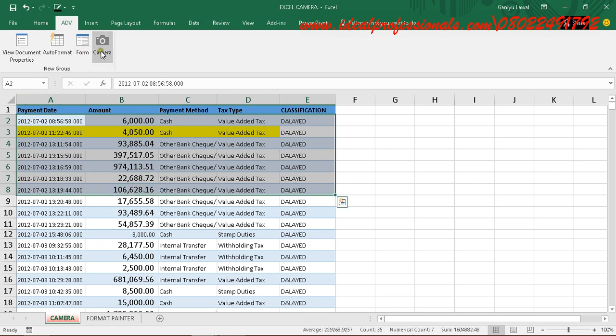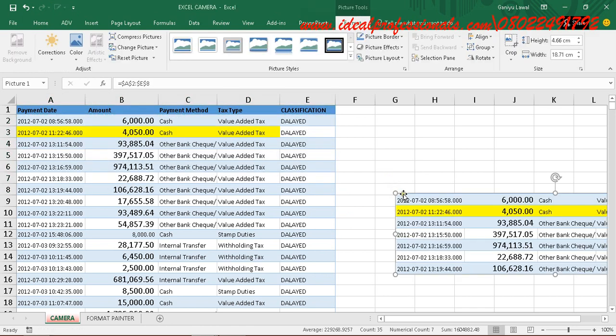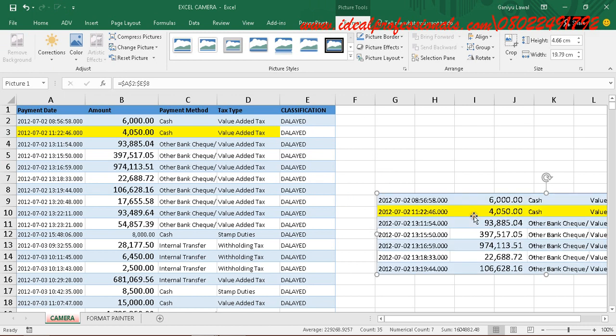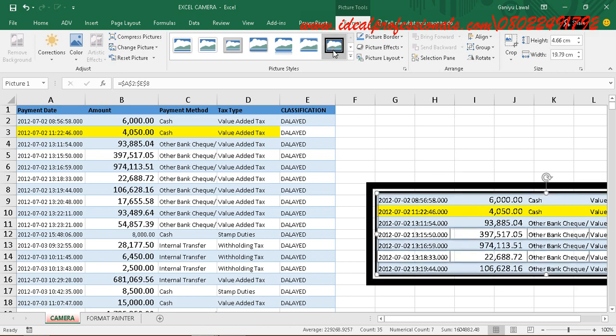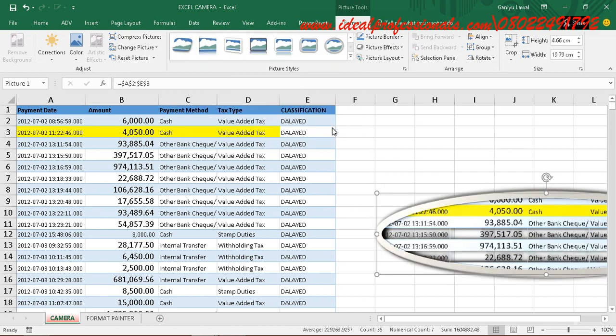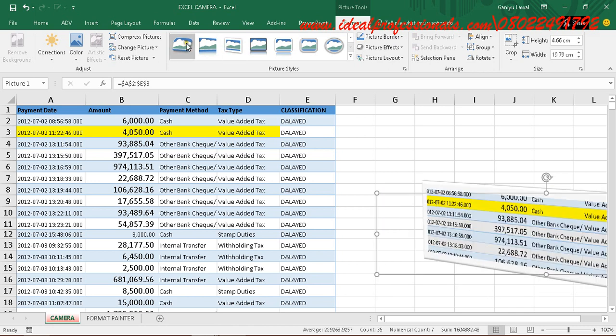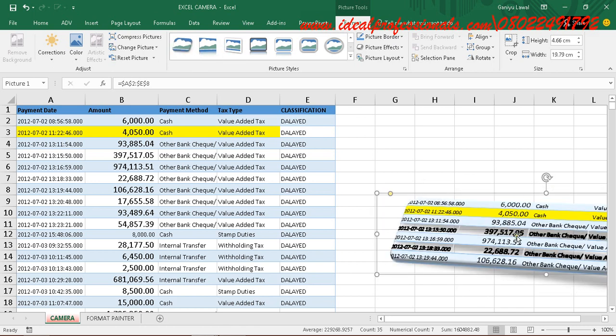I click on camera. So I can now paste it here. So now if I paste it here, I can now design my camera as I like. You can see different formats I can give to my camera. There are so many things I can make my camera do. So you can see the way my camera is working. You can give it different platforms. It's just so interesting. So now I like this.